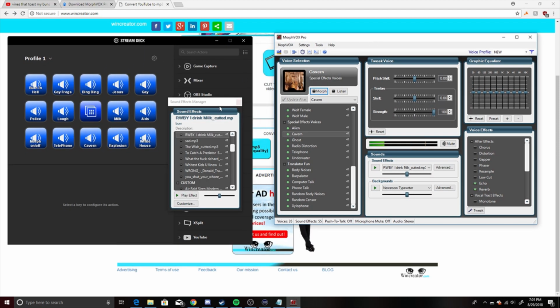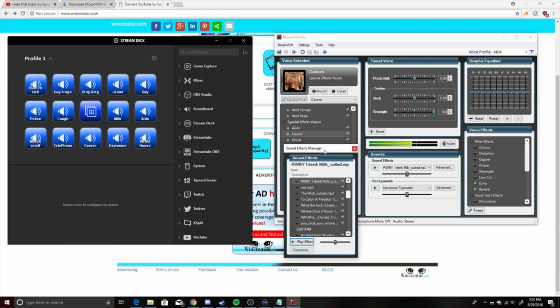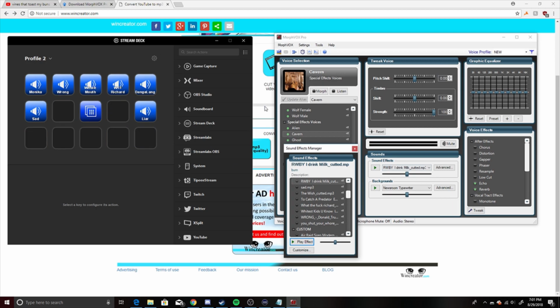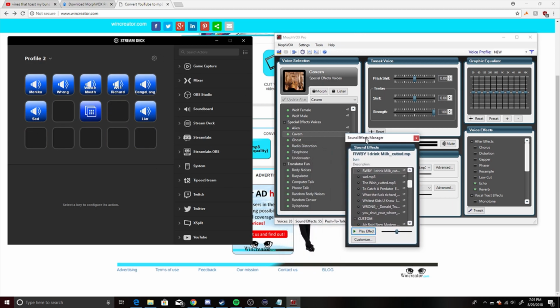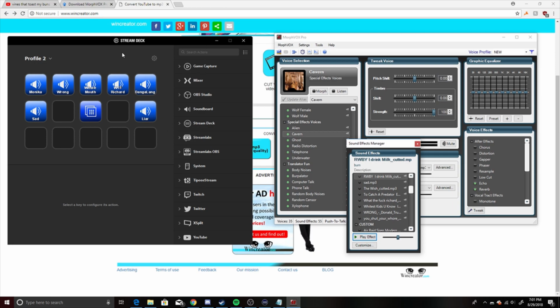Next thing, if you have an Elgato Stream Deck, you can use this as well. In order to use this, you will have to set hotkeys for all of your sounds. And then you can just set them to hotkeys on here.